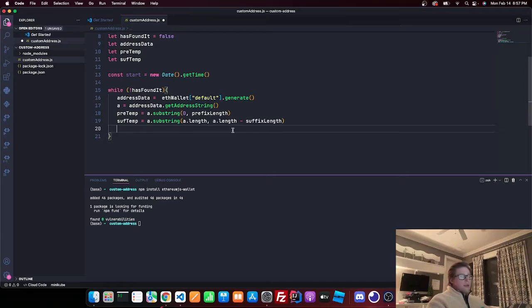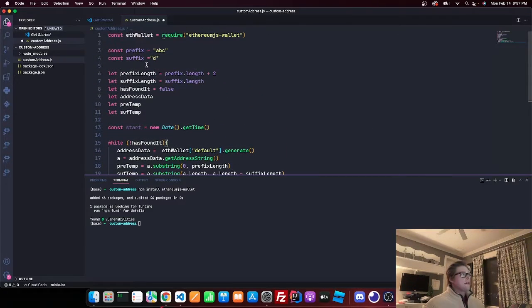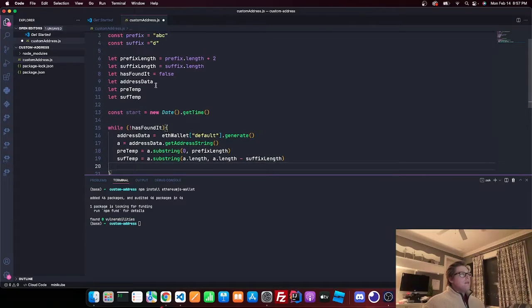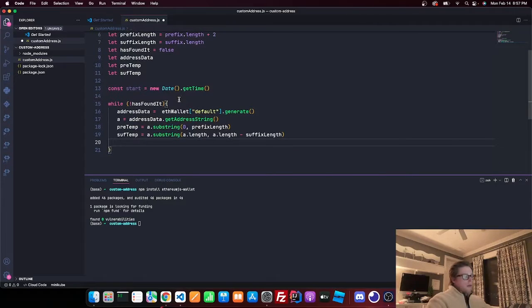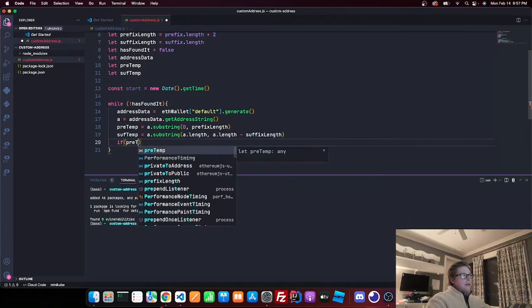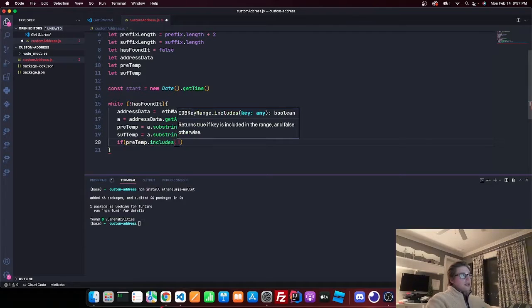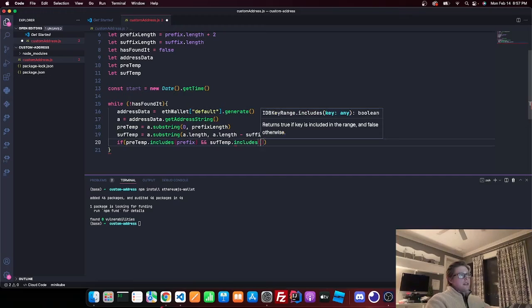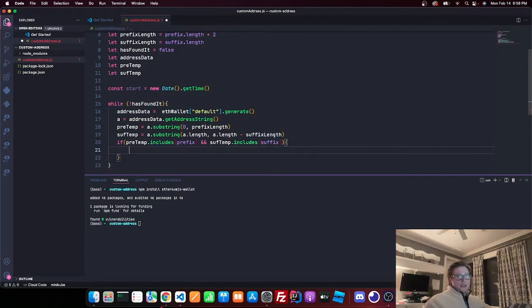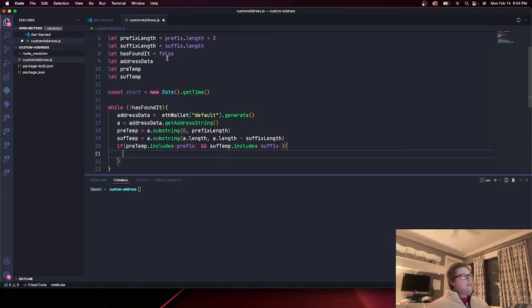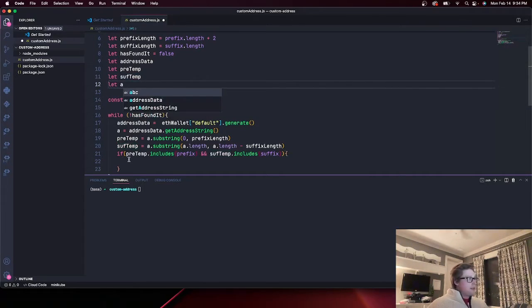Now what we want to do is check if the pretemp, the temporary prefix we just grabbed from the newly generated address, contains what we've defined up at the top here, the prefix that we want, ABC. And then we will also check if the temporary suffix contains the suffix that we want. So what we'll do is say if pretemp includes the prefix and sufftemp includes the suffix, then we're golden. Okay. All right, let's define A before we move forward. Forgot to do that earlier.